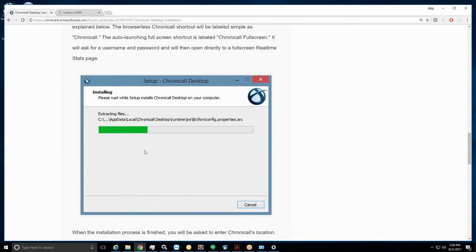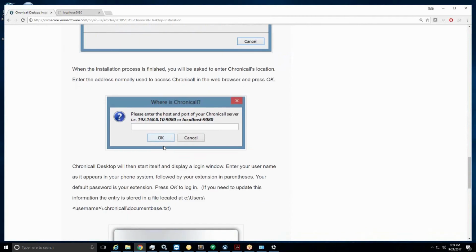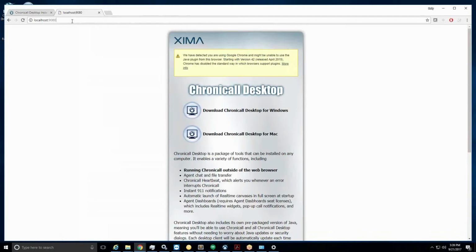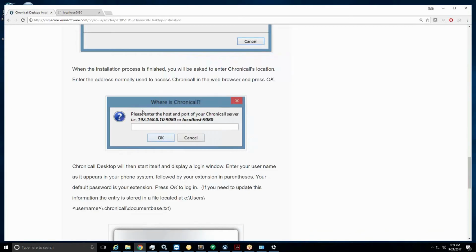And scrolling down, the install is really quite easy. Just click next all the way through, nothing too complicated. The only thing you'll need to enter in is a screen will pop up asking you where Chronicall is located. The address you put here will be the same address that you entered in earlier to download the desktop application. It's the IP address of where Chronicall is installed and the port number.